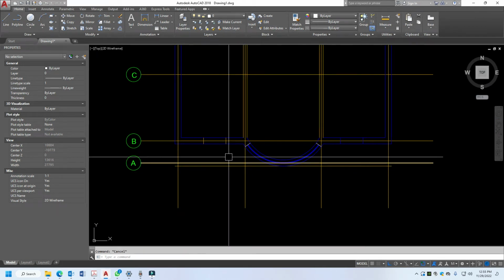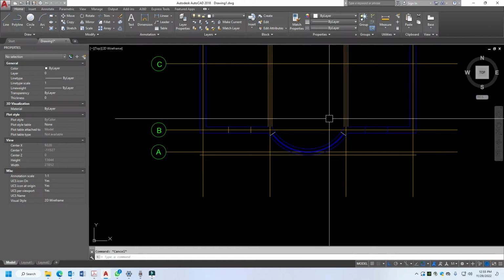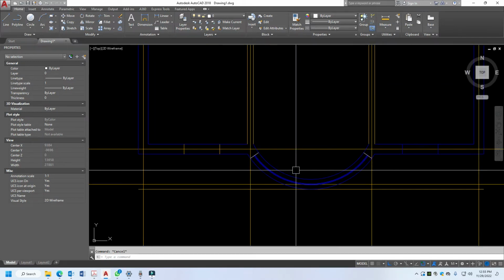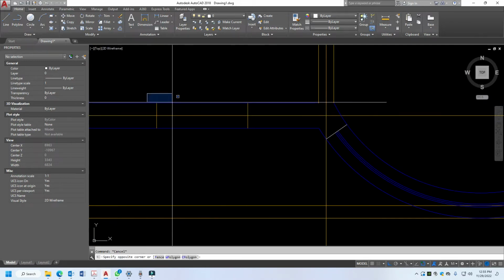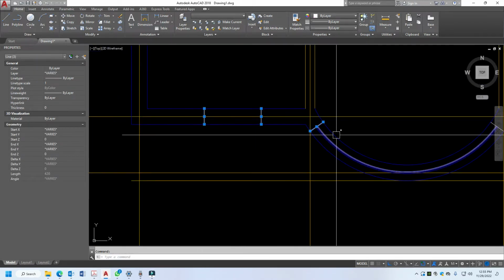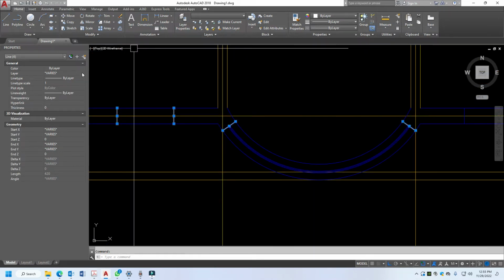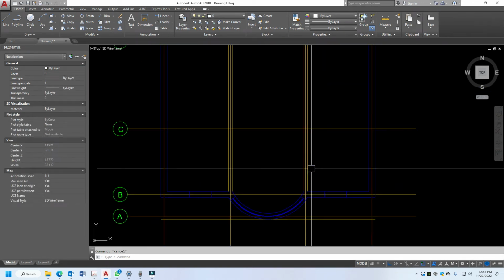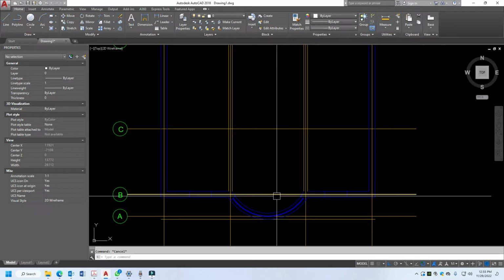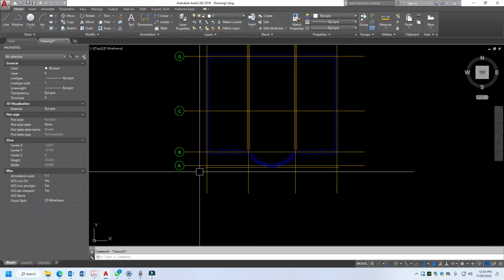Okay, so this is the arc, so you need to match this line to the exterior wall. So highlight this one, just click, then go to the left and exterior wall. Okay, next one is the interior wall. So from grid C, we go to the left side.